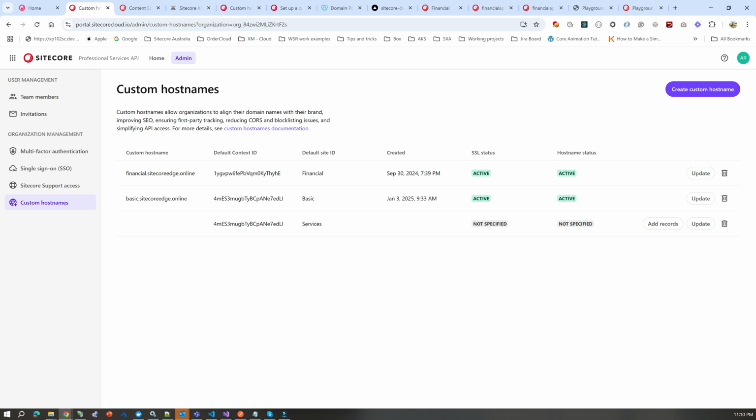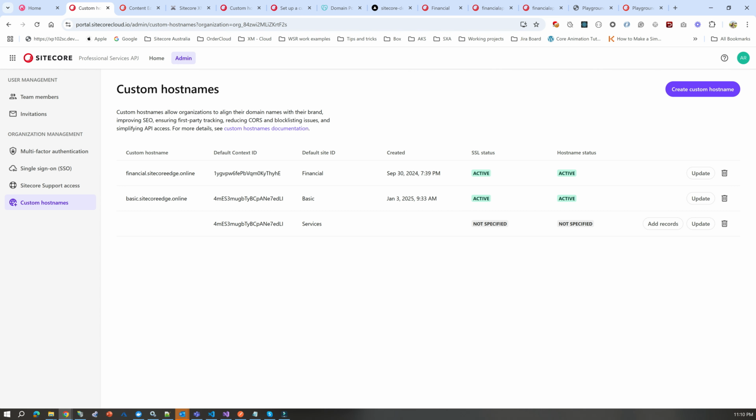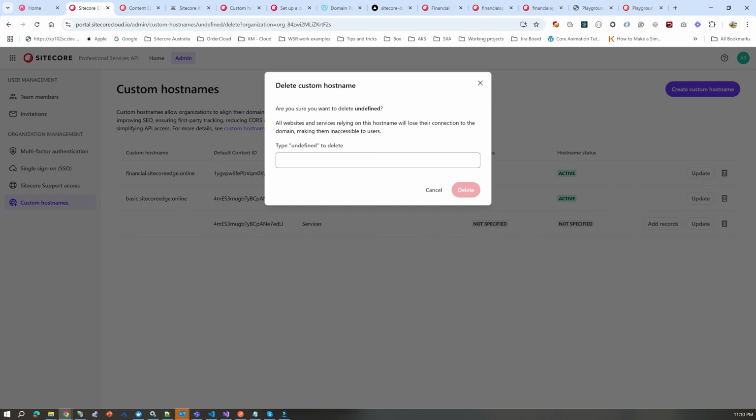So sorry, let me refresh this page, because I can see there are some records which I don't think are the right ones. Let me refresh this page, and then update this. I don't know why it is, I guess this is a bug. It's undefined, type undefined to delete. I tested some scenarios, I guess that is the reason why I found this, but I need to report this to Sitecore anyway.